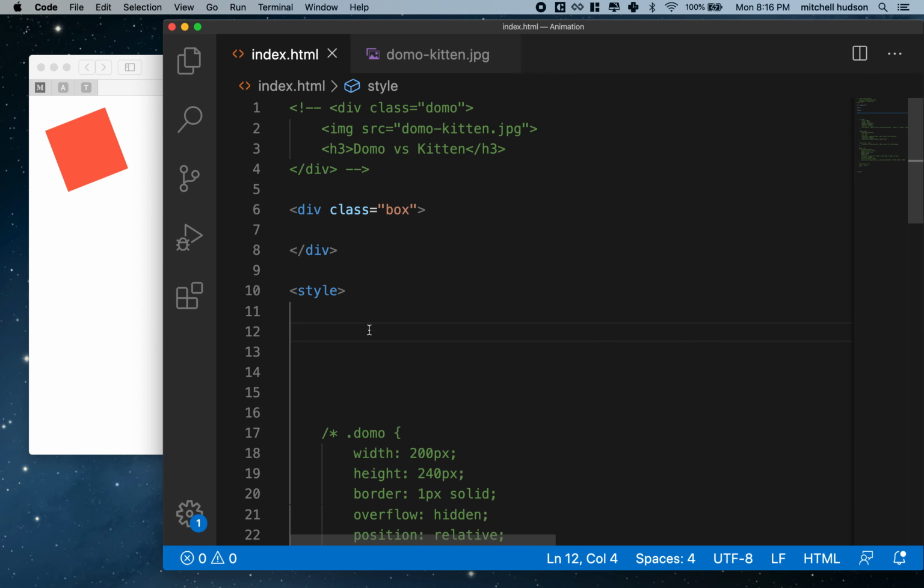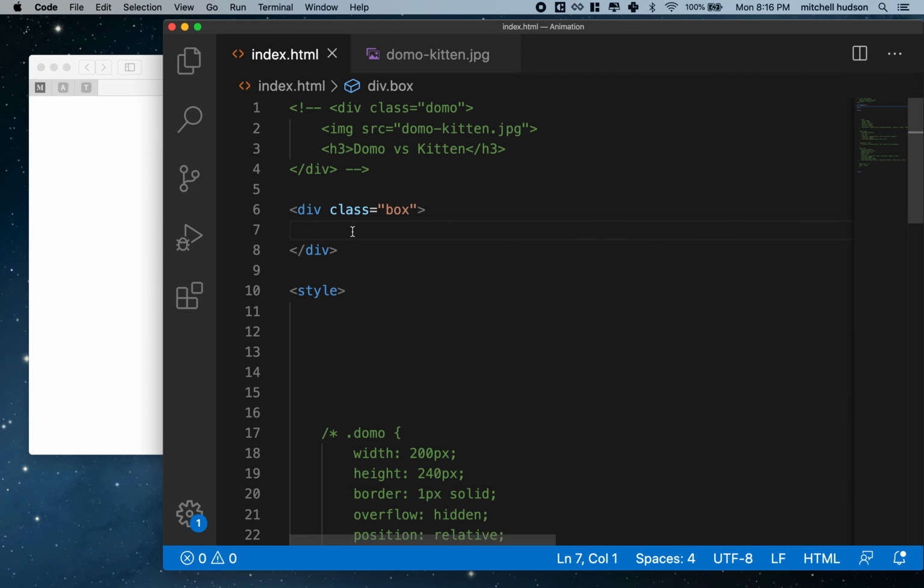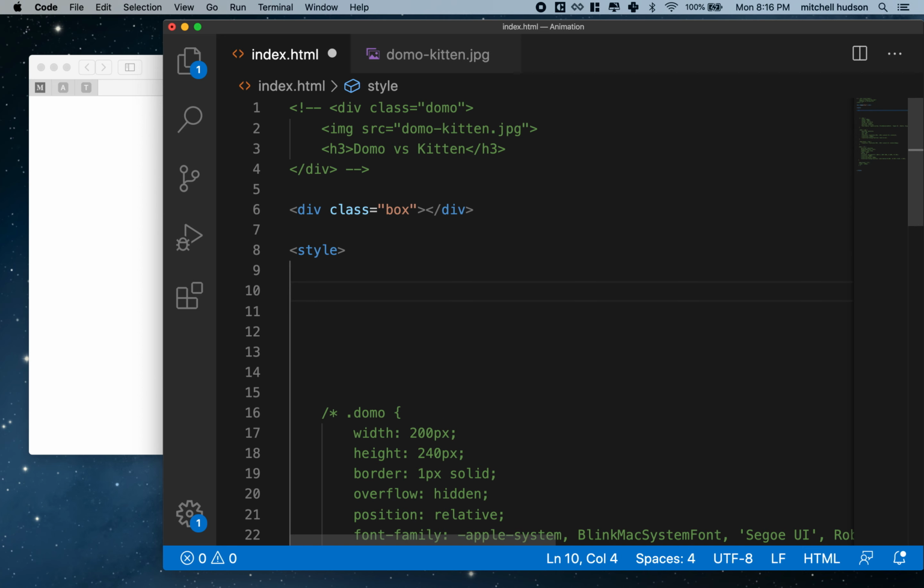I'm going to just delete all that and start over again. I have a div here called box. It's just an empty div, and what we want to do is make it visible, because right now it doesn't have any height, so we can't see it. It doesn't have a background color either.